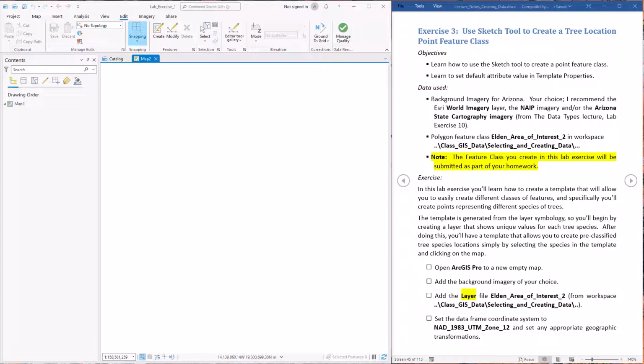In this one we're going to see how to create a template that will allow us to create features with different classification values. Specifically, we're going to create a point feature class. In that point feature class we'll have 3 different species of tree, and we'll have a template set up that will let us create these 3 tree species just by picking the template and clicking on the map. So it's a little bit of a step up from the previous lab exercise. I'll show you a cool way to create more complex data sets.